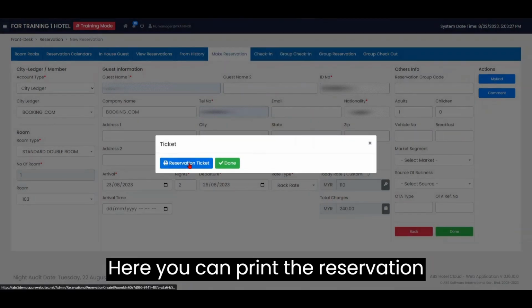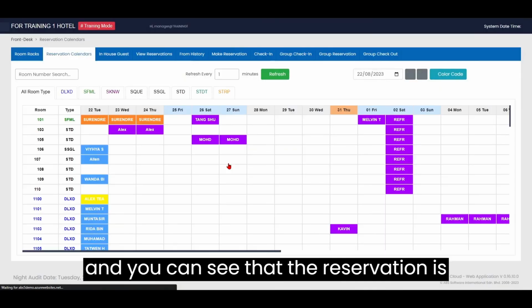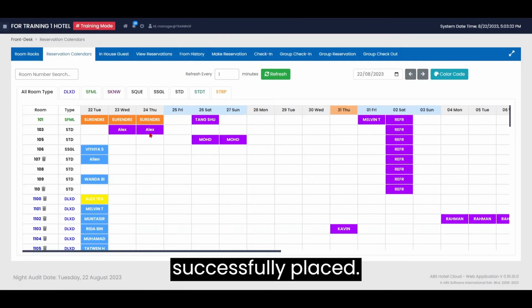Here you can print the reservation ticket. After that, click Done and you can see that the reservation is successfully placed.